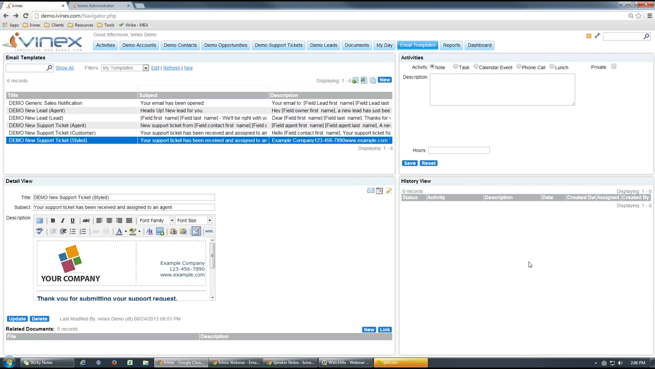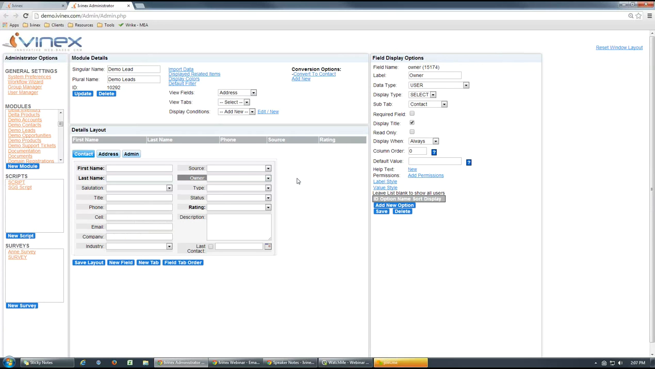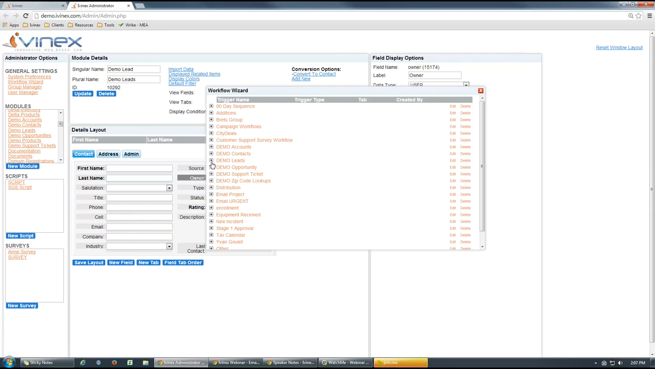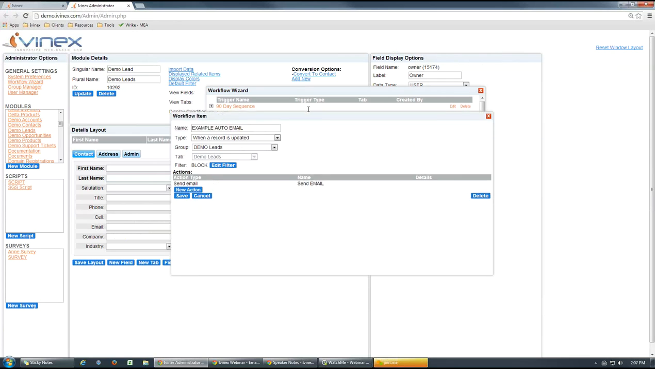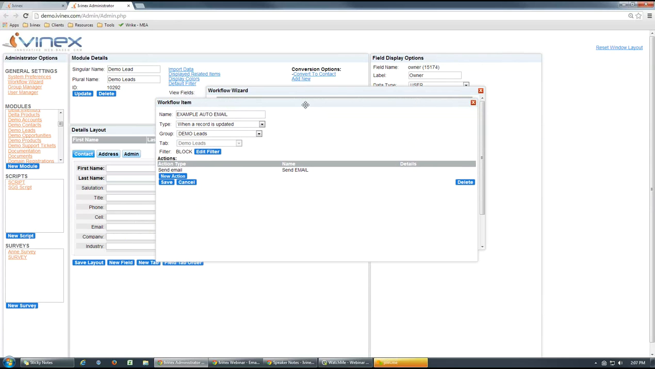No? Okay. Let's just look at, and I'm not going to dive too far into workflows, but let's look how we could use email templates in a workflow. So I've already pretty much started. We're going to go to the workflow wizard, and I've got right here, this leads area, example auto email. So let's walk through the settings on this one. So I've created a new workflow, and your trigger could be whatever you want. So maybe it's when the record is created.